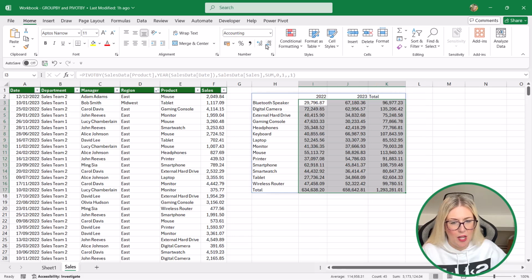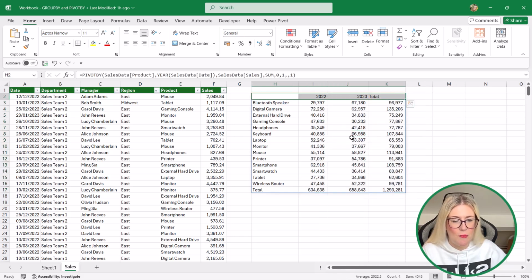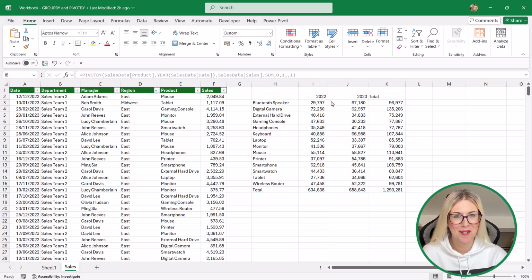I'm going to go in, apply some formatting, and then I could use conditional formatting to make this table look a little bit better. So those are some of the ways that you can use the GROUPBY and PIVOTBY functions. And I'm pretty sure I know what you're thinking at this stage. Pivot tables are so much easier.